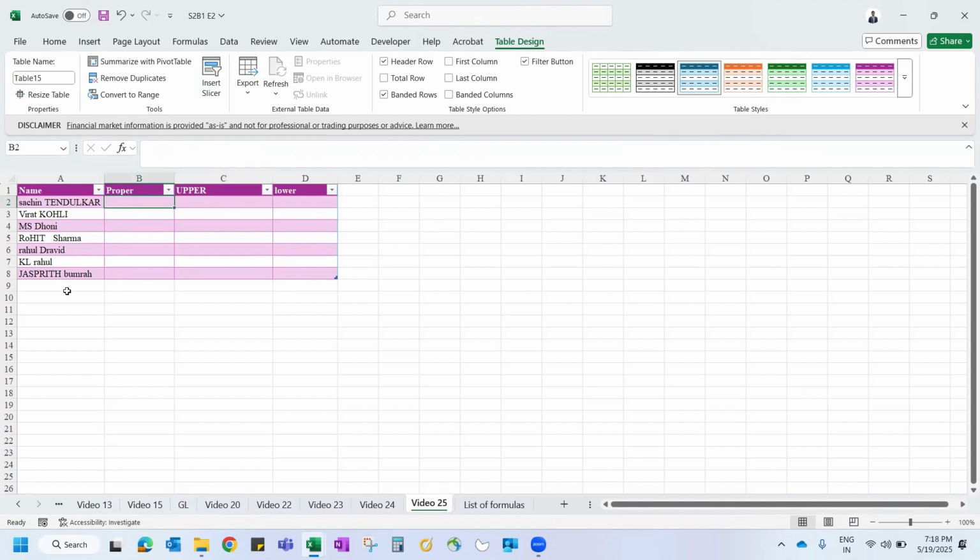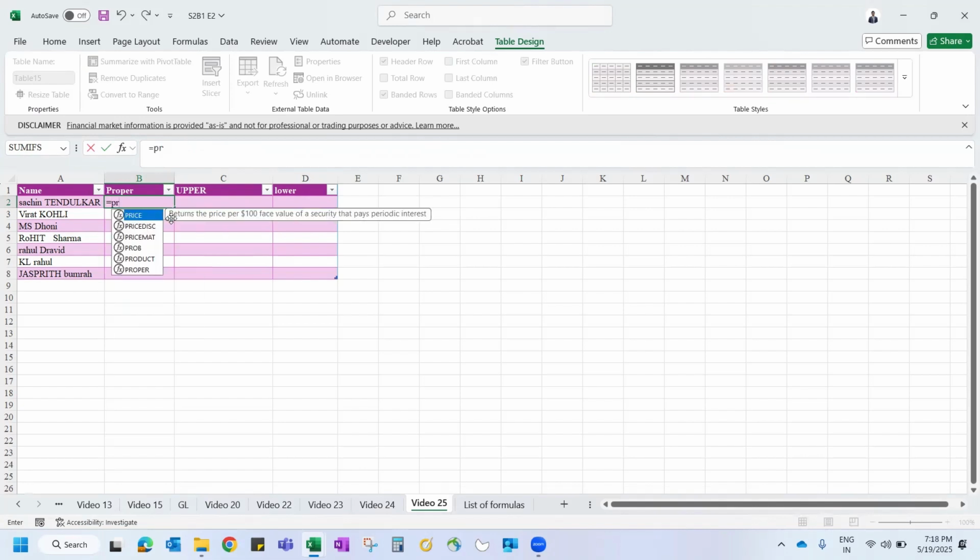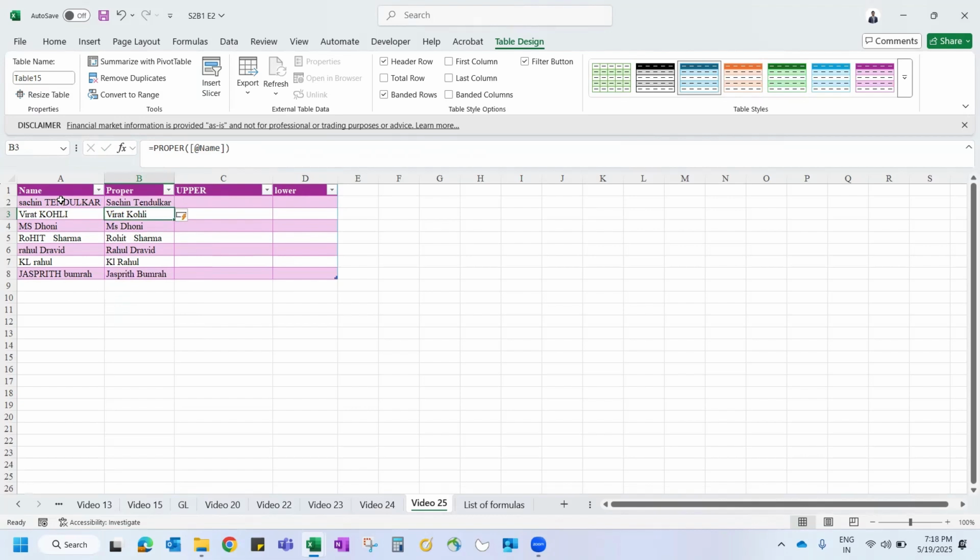So let's see how we can convert everything in proper case, everything in uppercase, and everything in lowercase. So the formula is very simple, is equal to proper, and just select the text you want to convert. So everything will be converted in proper format. Proper format in the sense, first letter will be capitalized and rest all will be small letters.